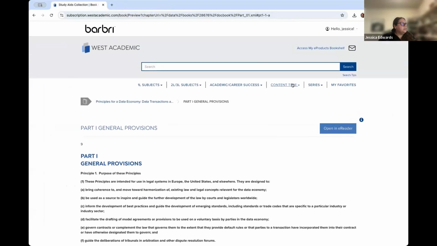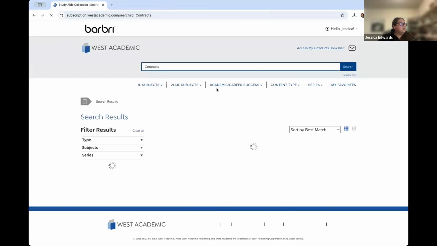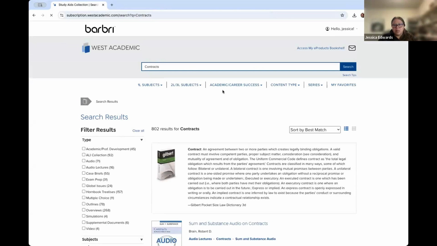Let's go back up to our global search, right? So all of the ALI series are also tagged with the same taxonomy as the study aids collection, which means that your students can search right from that search bar. And I know searching, especially as 1Ls or students who are just jumping into law school, might be a little bit difficult and they have to kind of figure it out, right? So it's a really easy way for them to come up here to the global search bar and click on search.